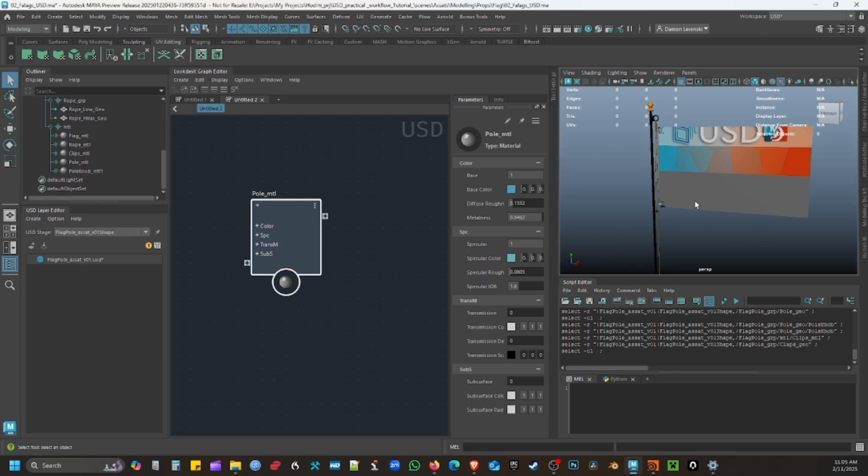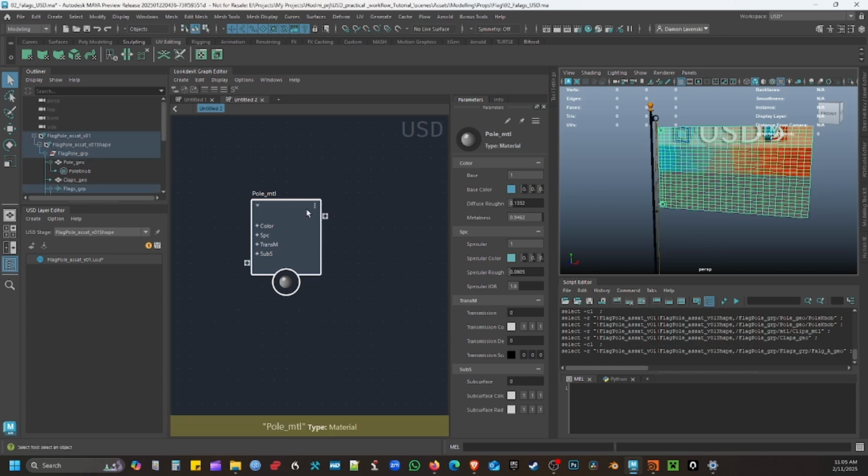So now that we've done that, I could save the file, and we can move on to, in the next video, we'll jump into how to make changes to our setup here, our USD.